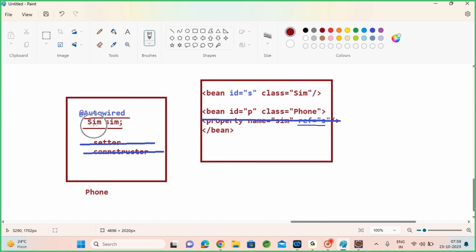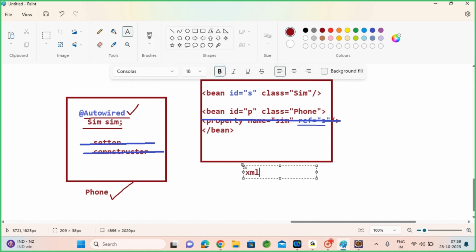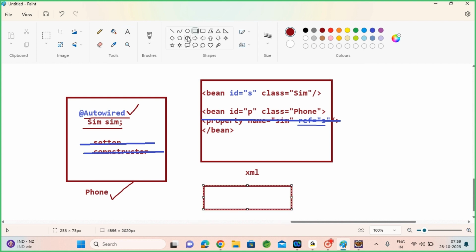So when you mention it on the secondary type, the sim type, what will it do? First it will create the phone object, then it will go inside this class, it will identify the Autowired annotation, and this annotation is mentioned on top of a secondary type object. Now Spring will do what? It will try to check for that sim object within the IOC container, whether I created any sim object or not.